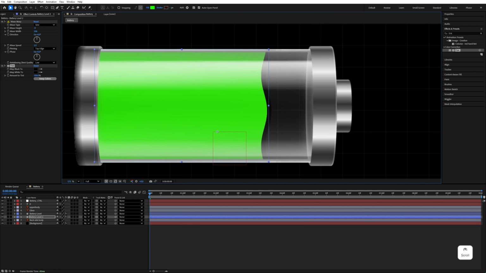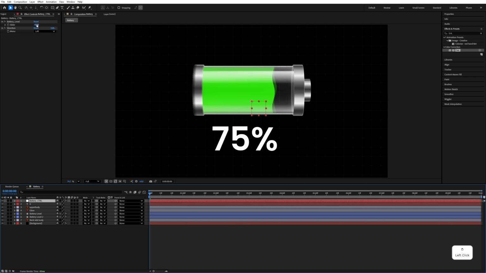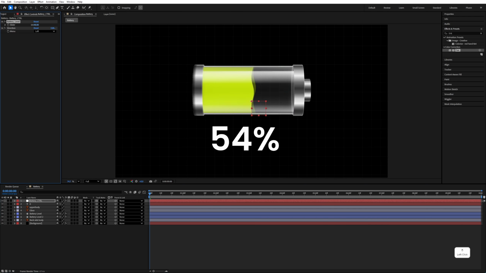So after that, let's change the wave width value. Decrease the wave width value, let's make it 99 and it's looking good to me. This tint amount, let's make it 65%. And if you increase this one, you will see an animation like this.